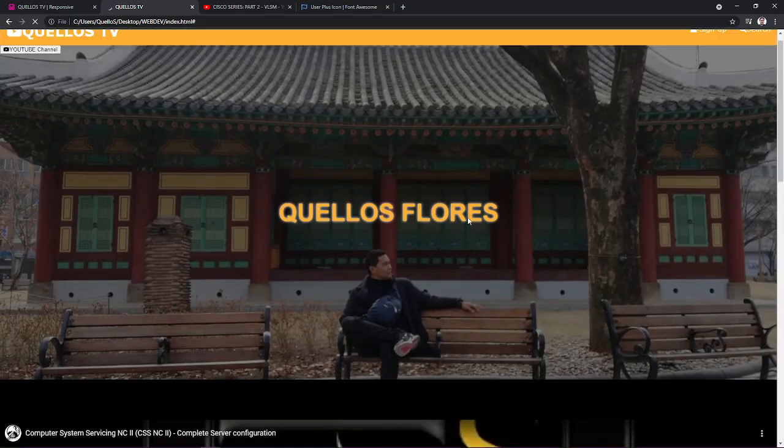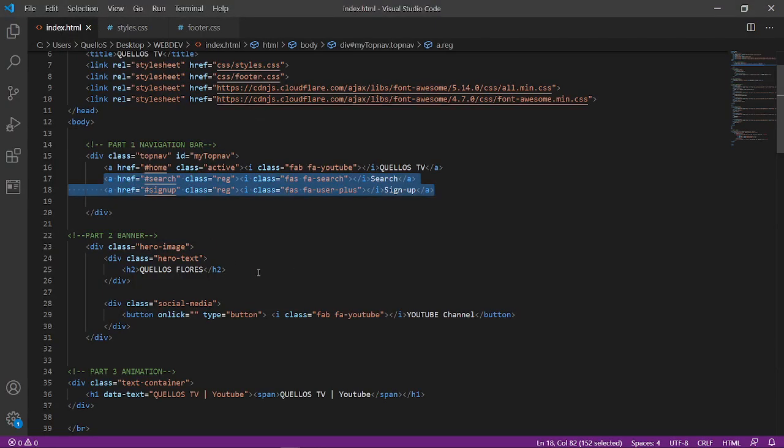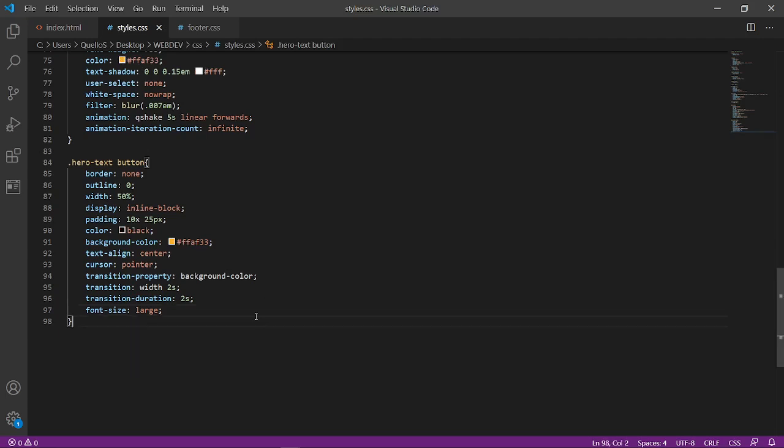Okay, so hero text, let's check why it is not applied. You have hero text here, the button. Okay, so let's finish again.